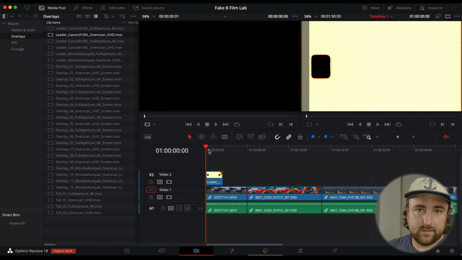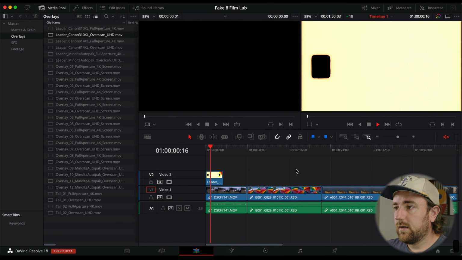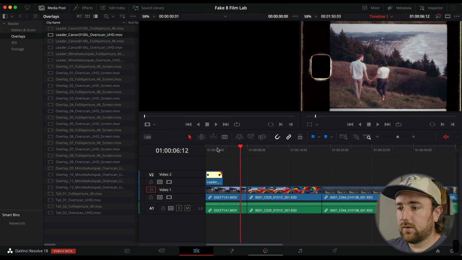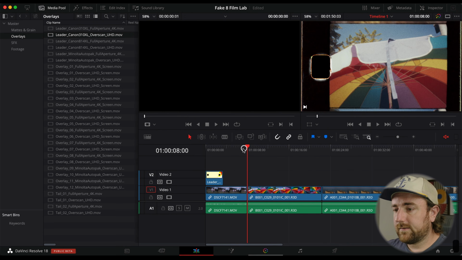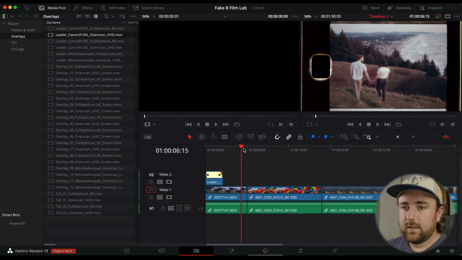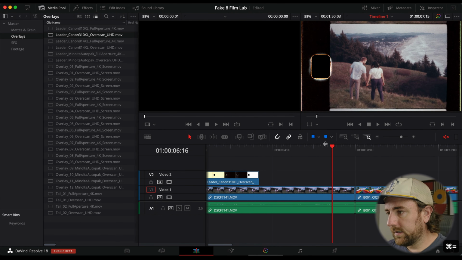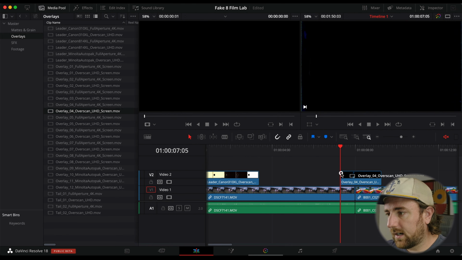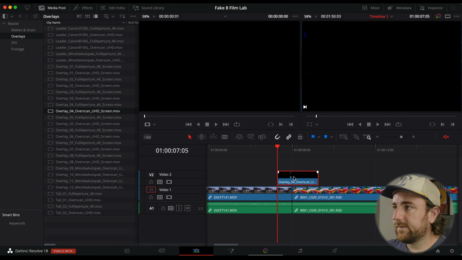And so this overlay has alpha built in, so we can just play it back right here, and you can see that it'll perfectly transition into the first clip. So I like how that's looking, and then I might add a little bit of an overlay going into the next clip. So I can zoom in here, and I'm just going to drag down, let's try overlay 4. We'll drag that on top to cover the transition.